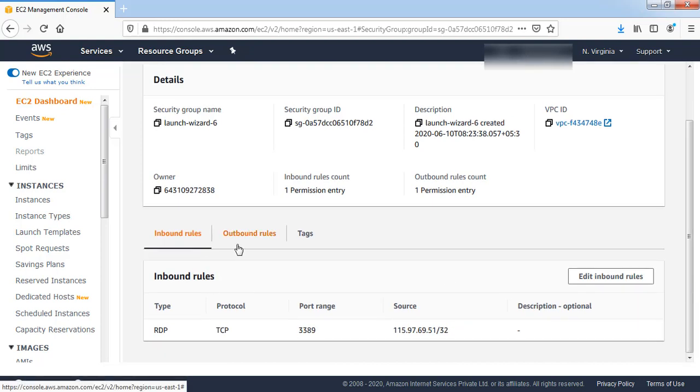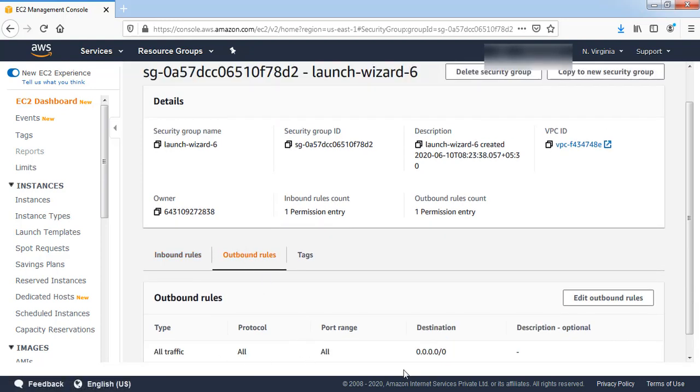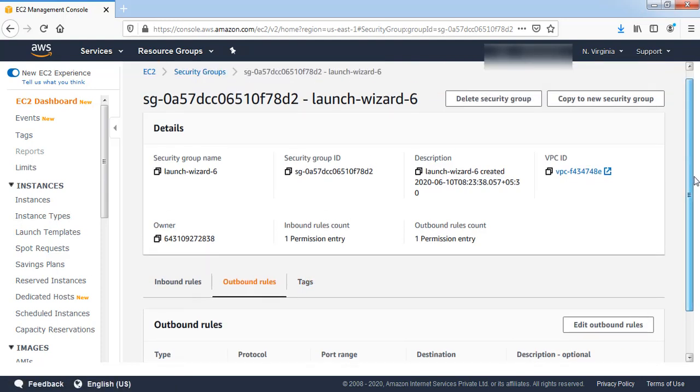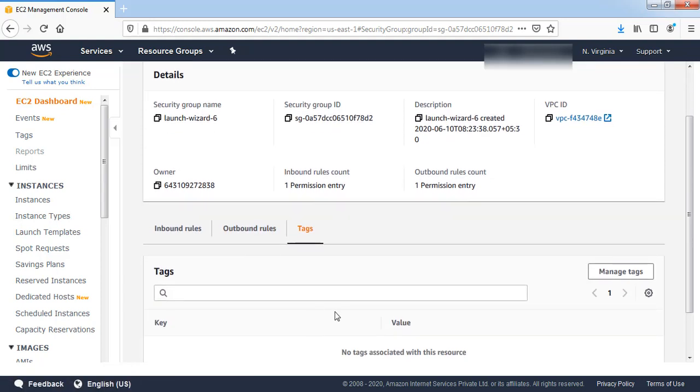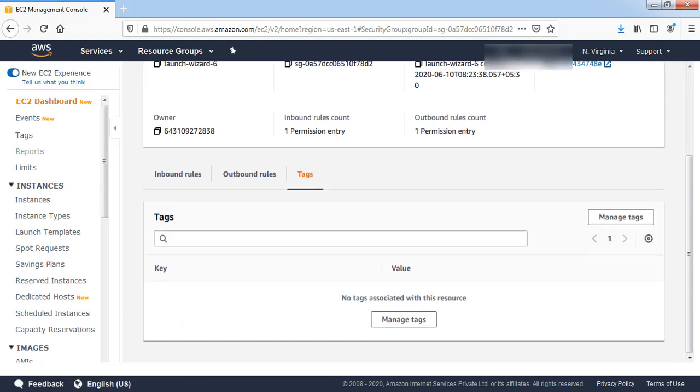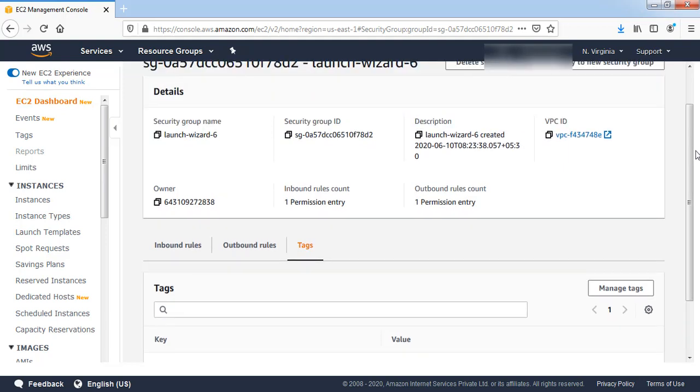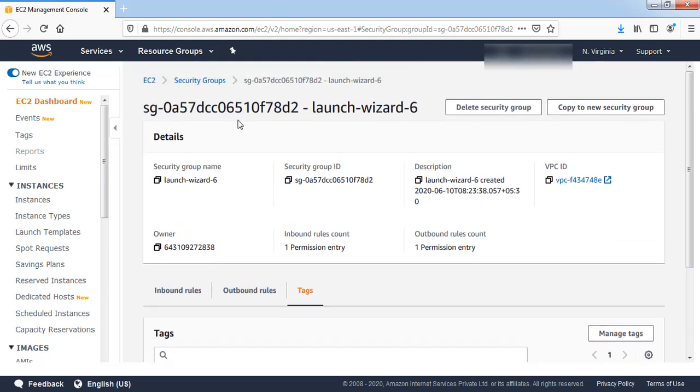So tags, you can also give tags for security groups. This is not the same tags which we gave while initiating the instance. This is the tags for the security group, just for reference purpose, or while automating it will be helpful. So now the machine is running.